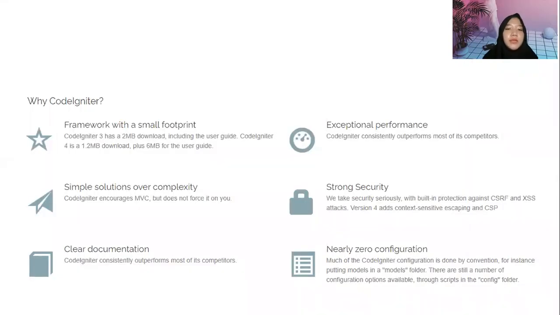I will explain about the advantages of CodeIgniter. Why is CodeIgniter used? First, a framework with a small footprint. CodeIgniter 3 has a 2 MB download, including the user guide. CodeIgniter 4 is a 1.2 MB download plus 6 MB for the user guide. Second, simple solutions over complexity. CodeIgniter encourages MVC but does not force it on you.